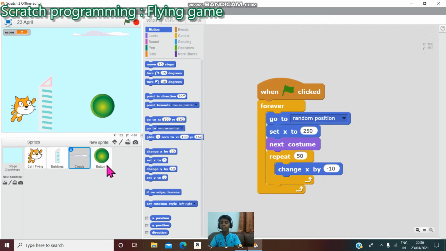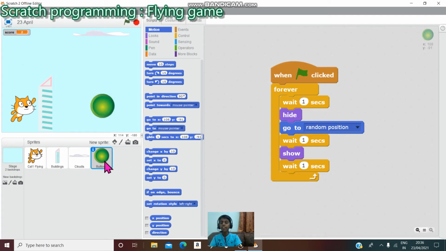Next, let's see about the button 1 command. It is called button 1 because there is also another button in the sprite library. Okay. The button 1 command is when the flag is clicked, it will wait 1 second, it will hide, it will go to a random position so that it can go anywhere. It will wait 1 second and it will do this again. Show means you will be able to see it. Hide means you will not be able to see it.